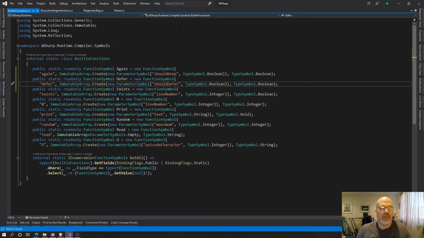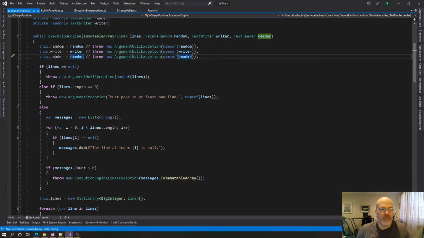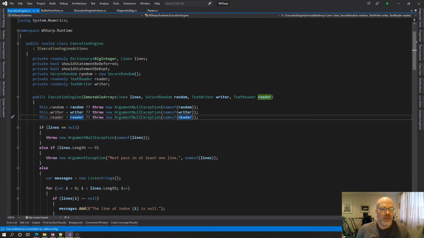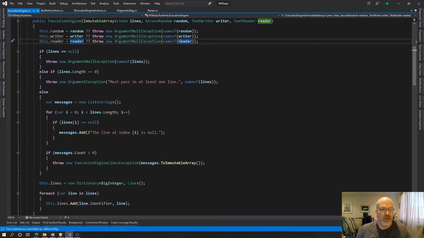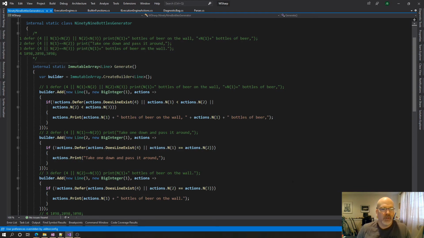Now the only thing is, in our execution engine here, I can call does line exist. But the way the execution engine works is that if I come back here and go to the 99 bottles of beer, when I build a line, I'm actually putting in some of the logic around defer.